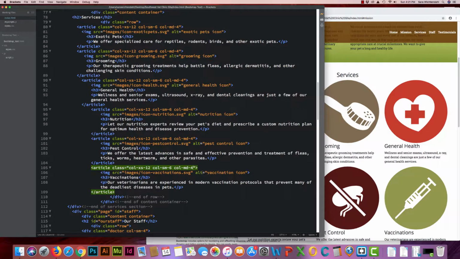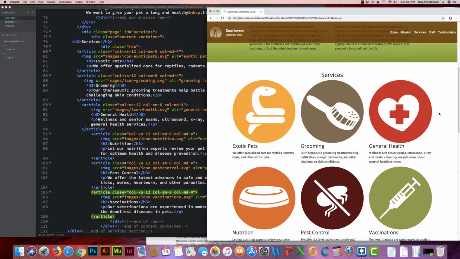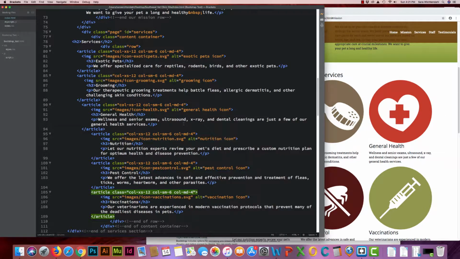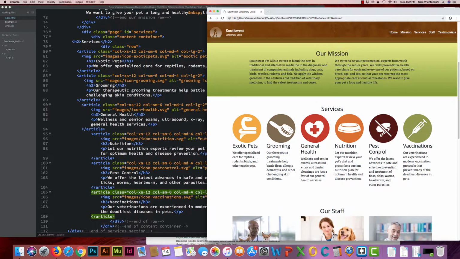I would also like to add in, when it gets to a really large size, maybe make this go to 1 column so they all line up. So let's add that in here and do COL LG2. Copy that part and add that in. And save it. And now I can see that at that large size, those are all now lining up.